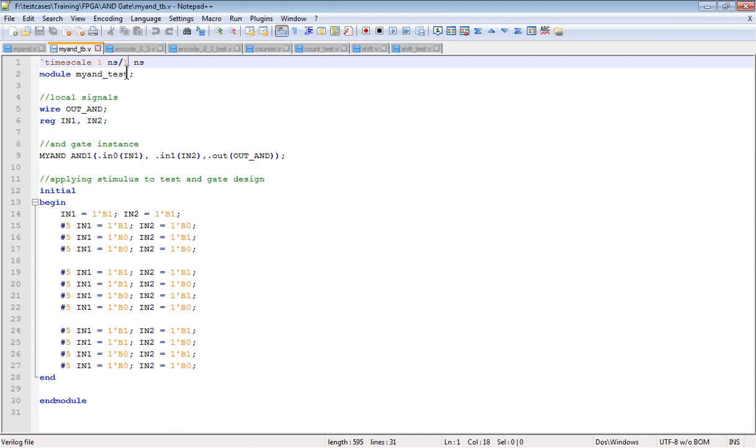And the second part is called precision. Precision means I can zoom in on my simulation up to this level, not beyond this level. That's called precision. Module my_and_test.